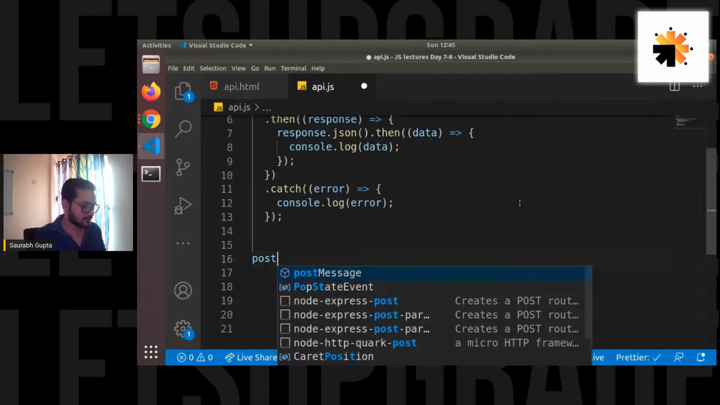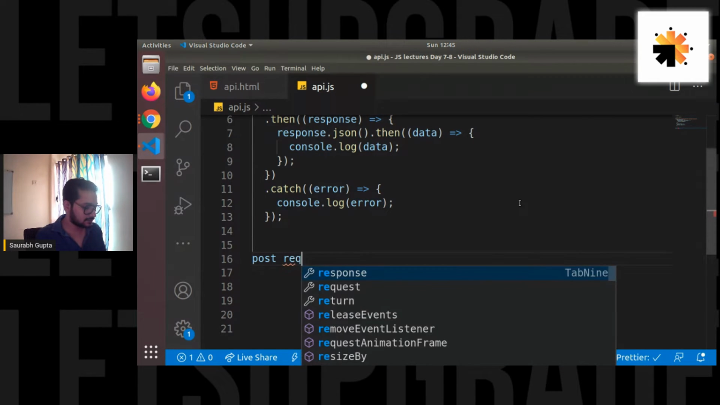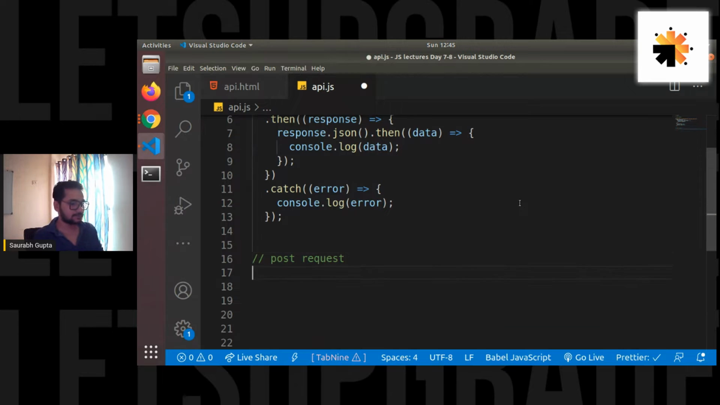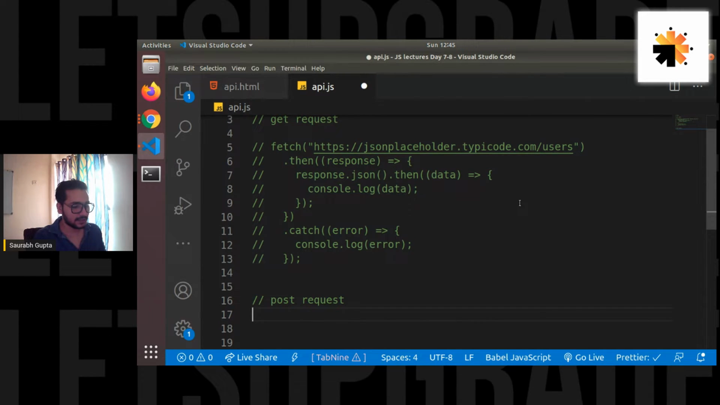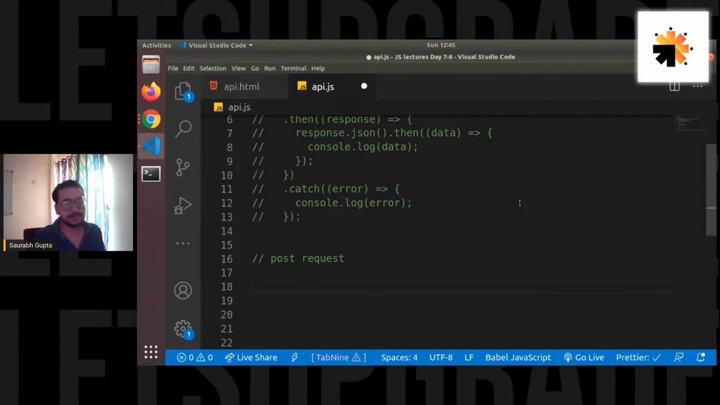Let's use a post request to the same API. Let's just comment this out for some time. Now see, it's very important how you pass a post request. In a get request, fetch is used to get data. Yes, exactly, Maria, that's perfect. Fetch is used to call an API. So it can be for getting data, posting data, updating, deleting, it can be for anything.